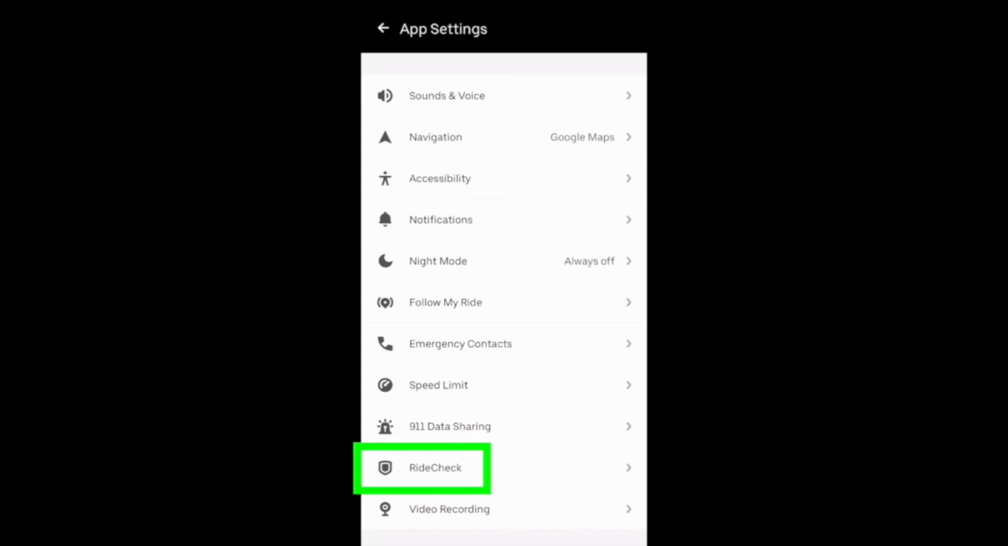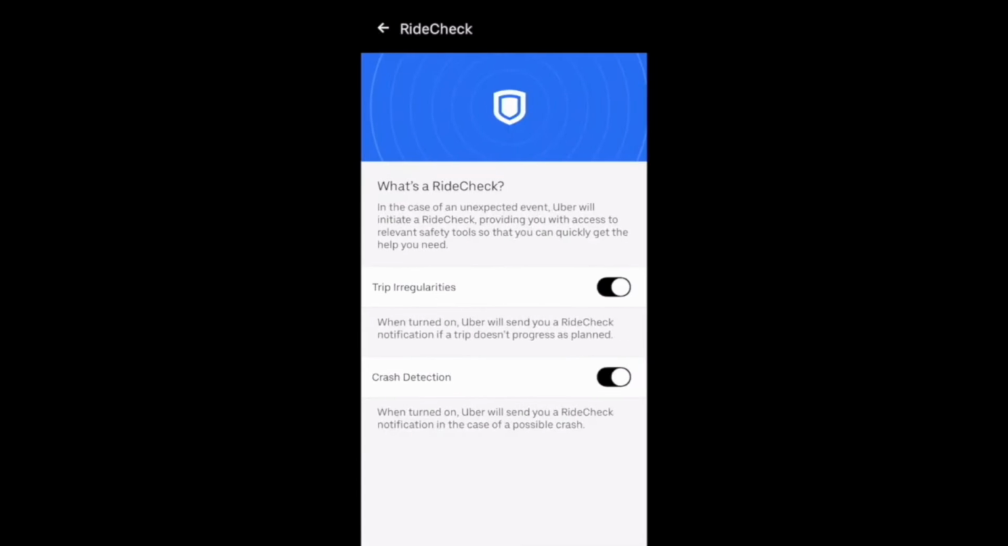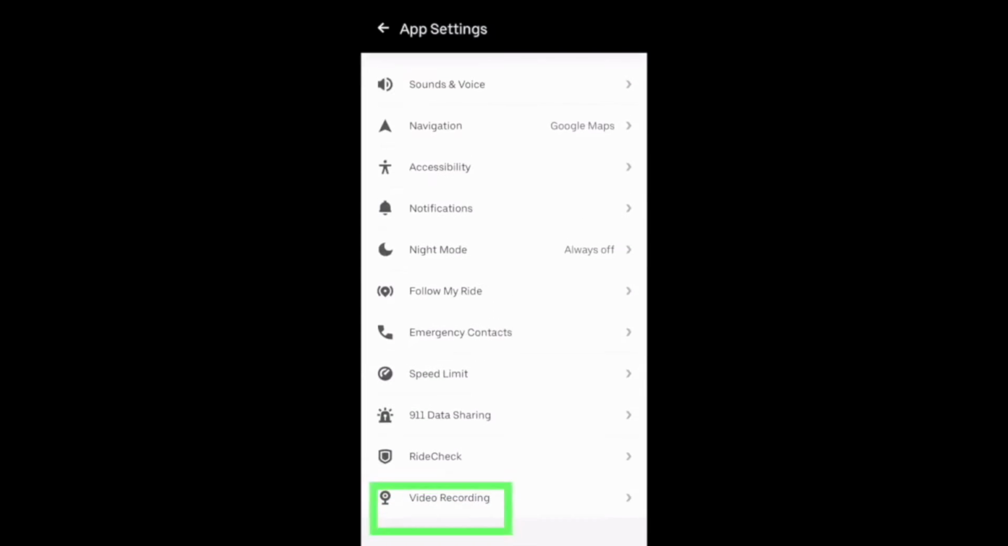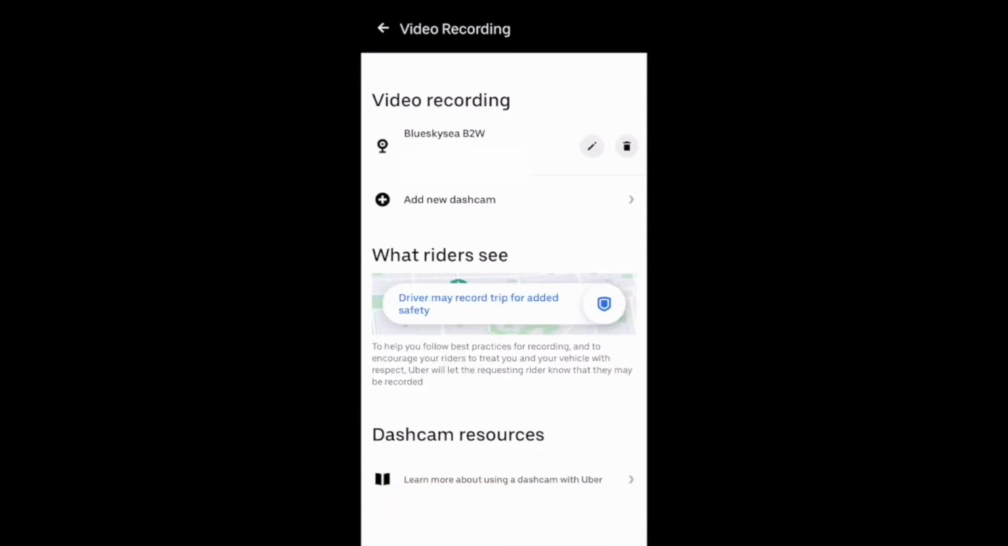If you select that ride check option, this is where you can get notifications from the driver app within a ride if there are any trip irregularities or if there's a crash detected. And if we select that video recording option, this is where you can list your dash cam if you have one. And here's the message that a rider will see if you do have a dash cam.